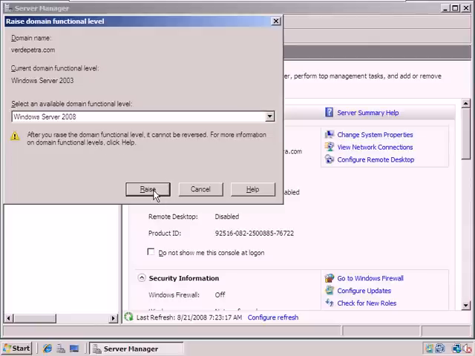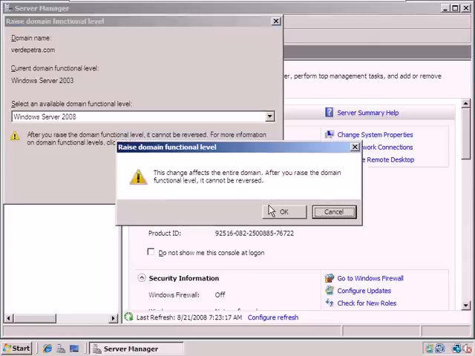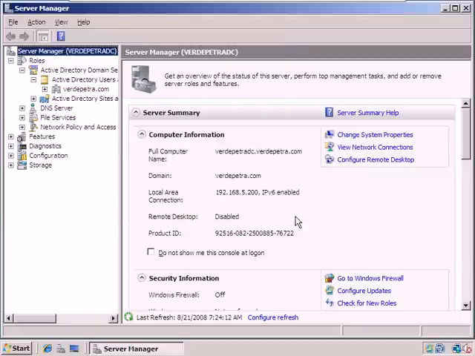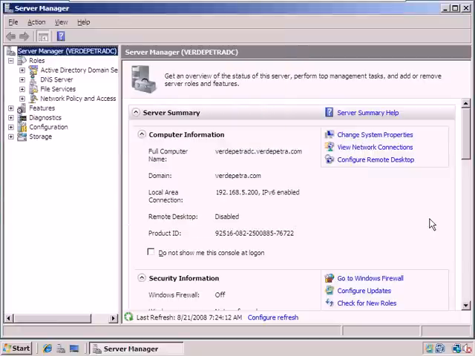So I'm going to go ahead and click on Raise. It's going to tell me after you raise the functional level, it cannot be reversed. Yes, I know. Tell it OK. All right, so now it says the functional level was raised successfully. The new functional level will now replicate to each Active Directory domain controller in the domain. That's really neat, but just like last time we raised the functional level, it doesn't make any difference because we only have one domain controller. All right, so that's what we're working with. We have our server set up. We have our functional level set. So now let's go back over to the slides, do some wrap up, and move on to the next one.